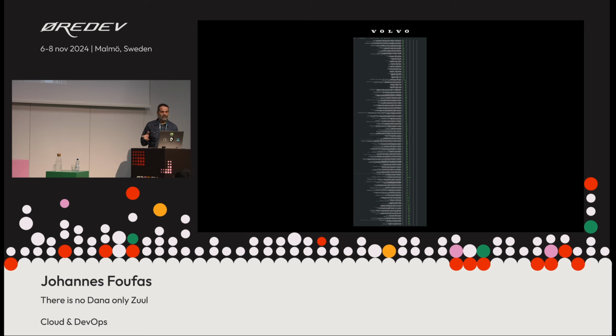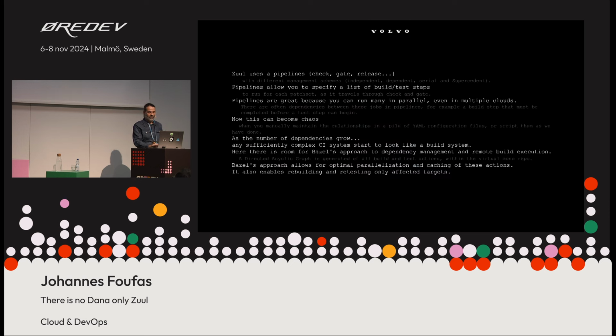And you can do that with the CI system. And then it might look like this. You will get a very, very, very big build chain, and so I've tried to use some lines to describe this. So in Zuul, and generally any CI system, you have pipelines where you can specify your list of build and test steps. And those are great because you can run them in parallel, right? Even in multiple clouds. But this can become chaos if you start to model your dependencies between your software modules in your CI. I don't know if anyone has this experience. Maybe it's only me, but I've seen it.